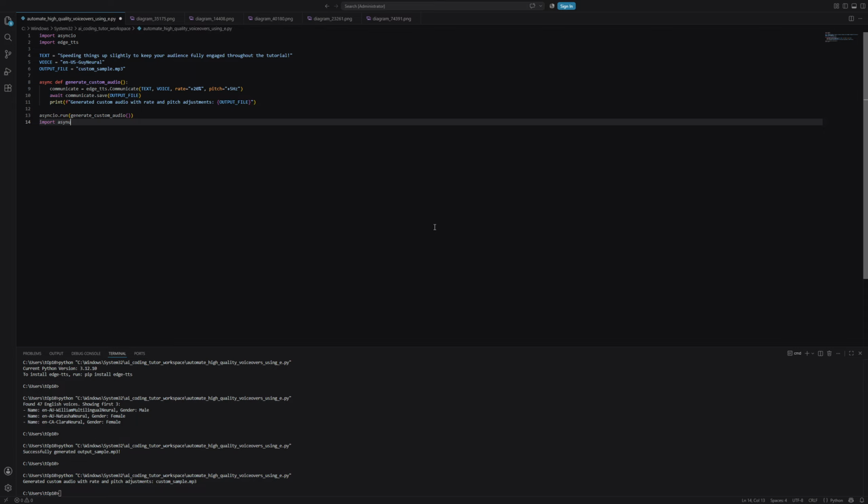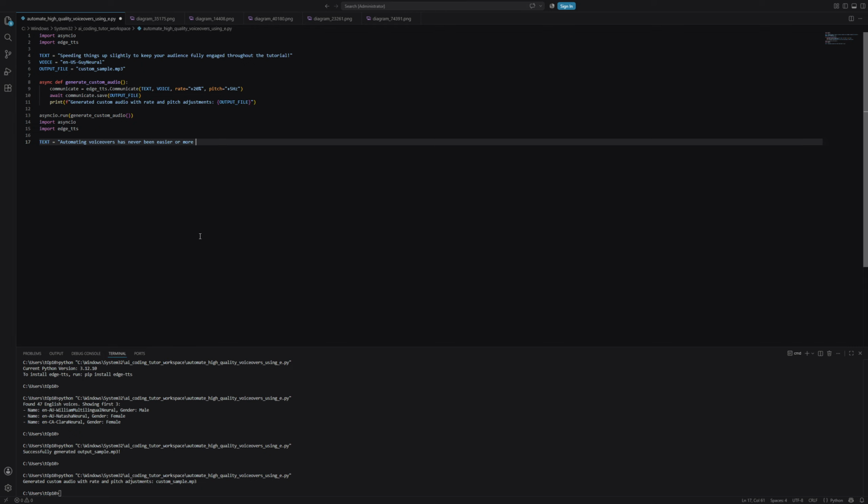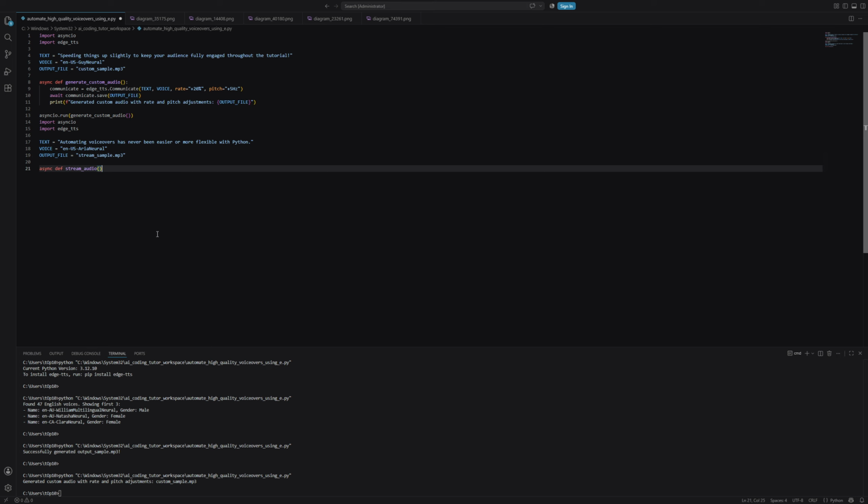Let's look at how we can consume the audio stream directly while simultaneously capturing metadata like word timings. In this script, instead of calling save directly, we iterate over the stream of messages yielded by the Communicate object. We check for audio data chunks to save our file and look for word boundary events to print out exact start times. This advanced pattern unlocks powerful automation pipelines for video creators and developers alike.